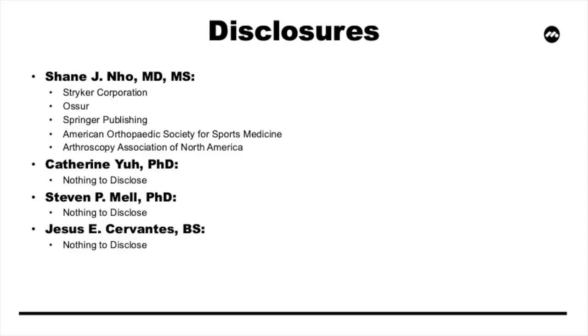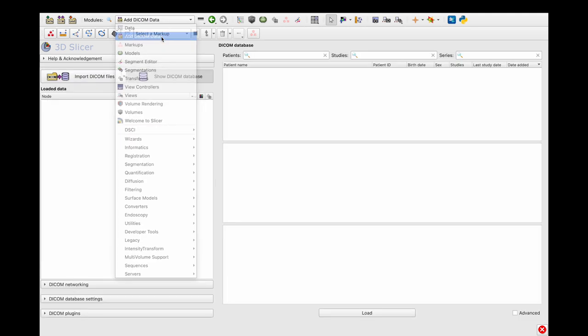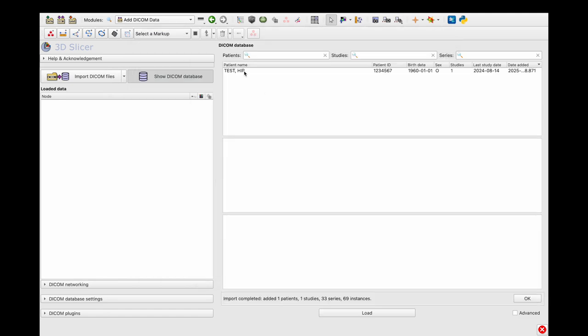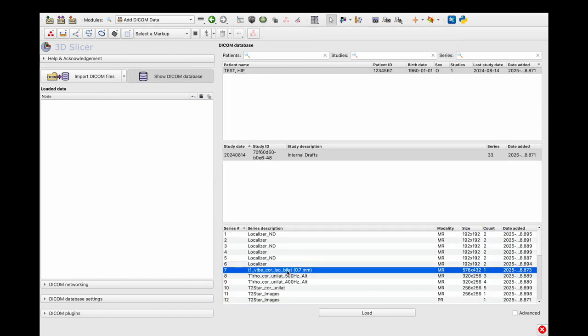Here are our disclosures. We begin by uploading DICOM data. Under the Add DICOM Data module, we select the Import DICOM Files tab. This allows users to upload their patient of interest to complete their segmentation on.